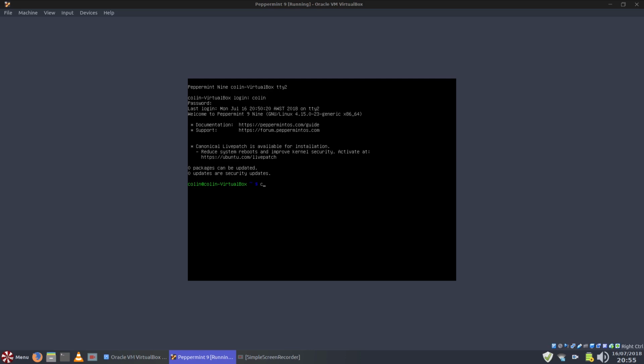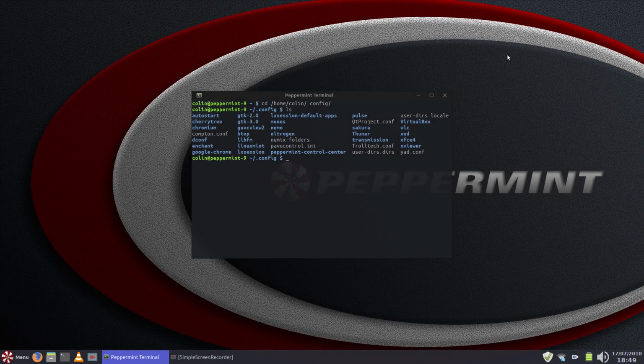So what we need to do is change directory, home, press the tab key, colon, tab again, and .config, tab again, so that's .config. And then if we press ls for list, we will see in that list we've got a compton.conf. Make sure you make a copy of your compton.conf file before you do anything. You can easily download it again from my video, but it's easier just to make a copy on your computer.